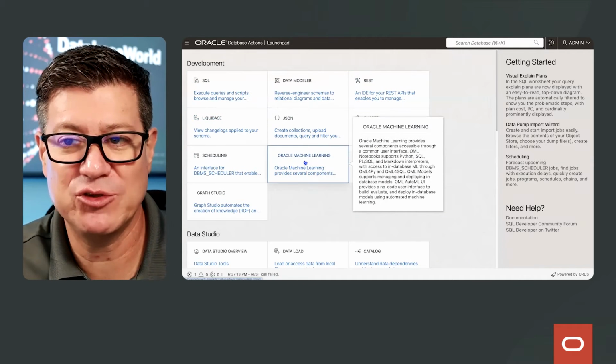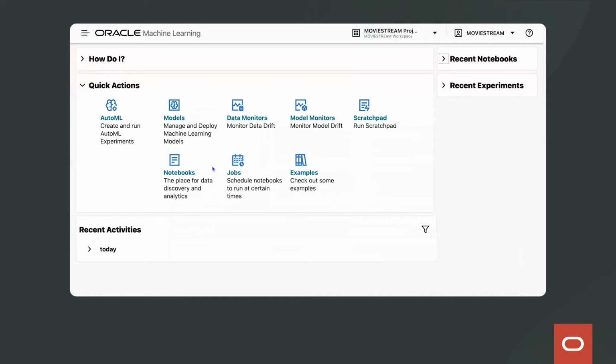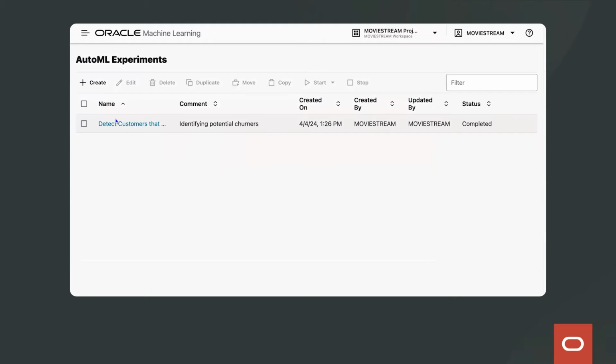And specifically on this one, I have Oracle Machine Learning. So when you click on that, you get here. This is the Oracle Machine Learning UI, and I'm the user movie stream. What I'm going to do here is click on AutoML, and I'm going to look at the AutoML experiment.